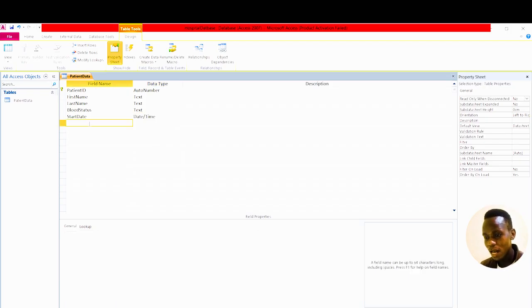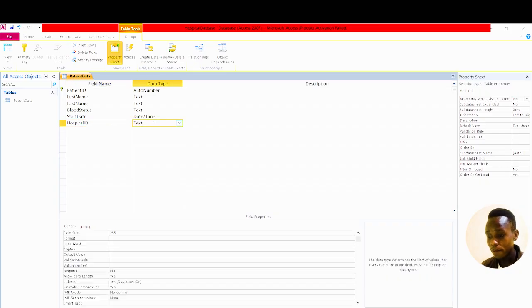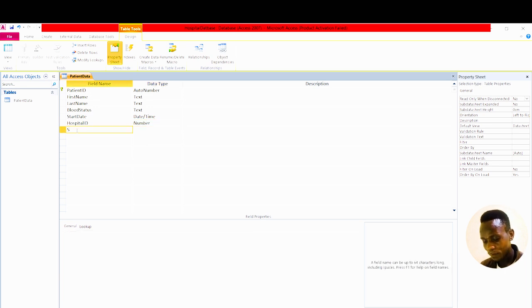And then next here we can have, like, hospital ID. Let's have hospital ID, just like that. And this is now going to be a number. We are talking about numbers, so we are going to choose number. Okay, guys, and then we are going to have status here. Let's have status, just like that. And this status also we can leave as short text.